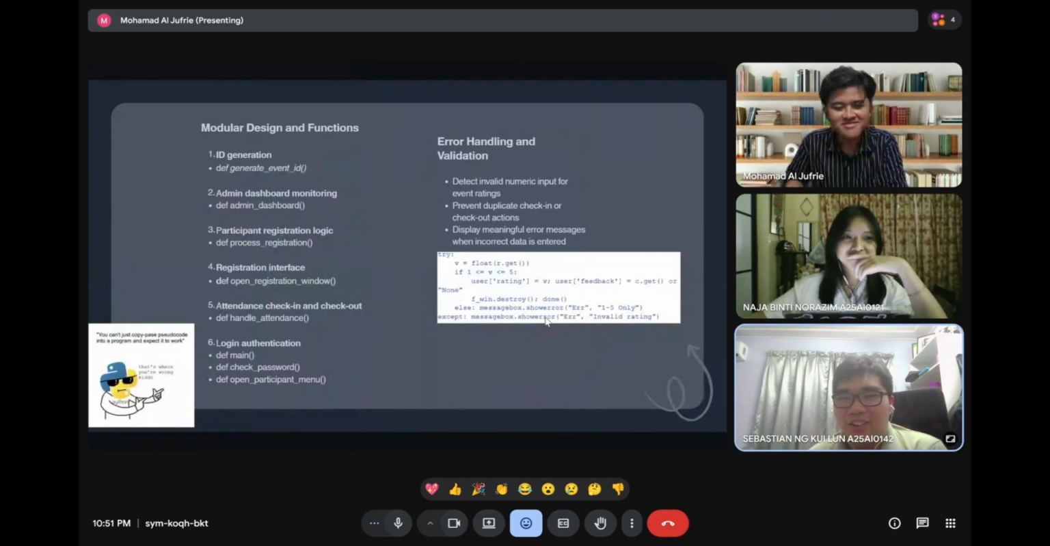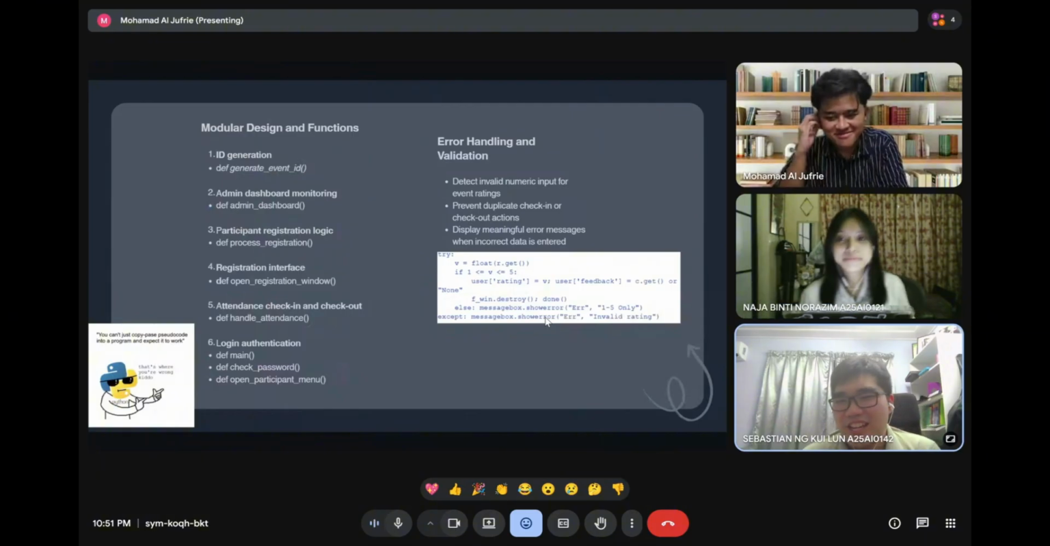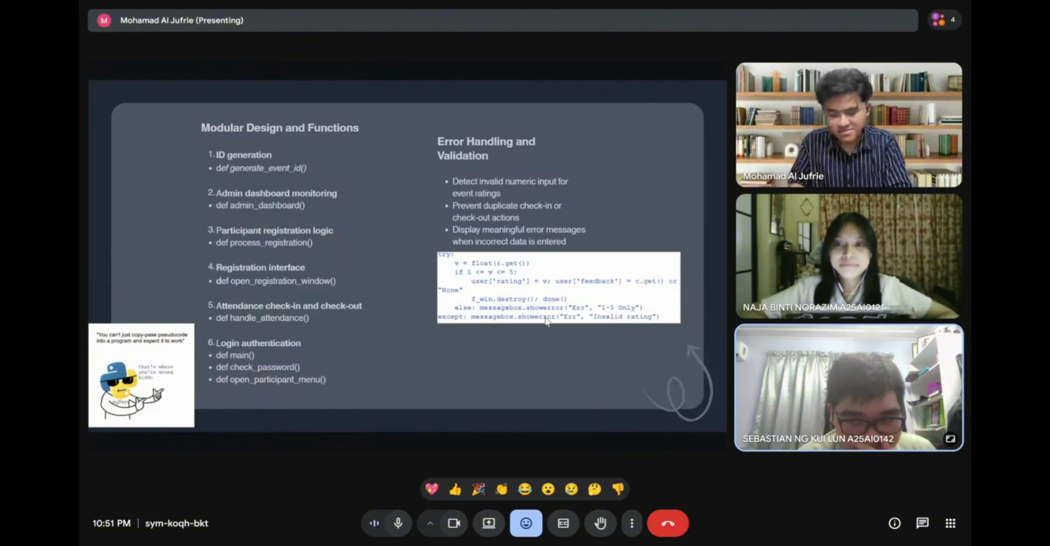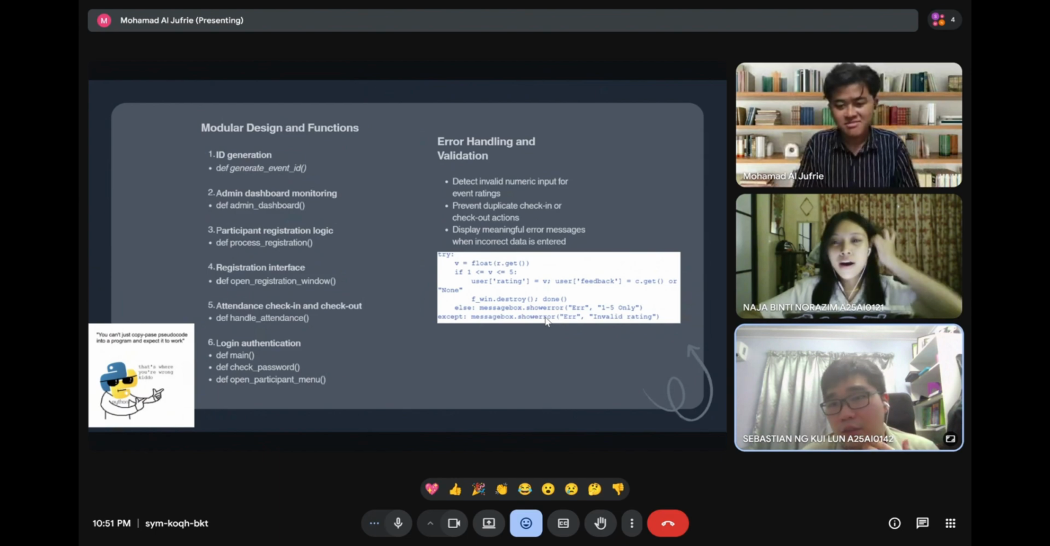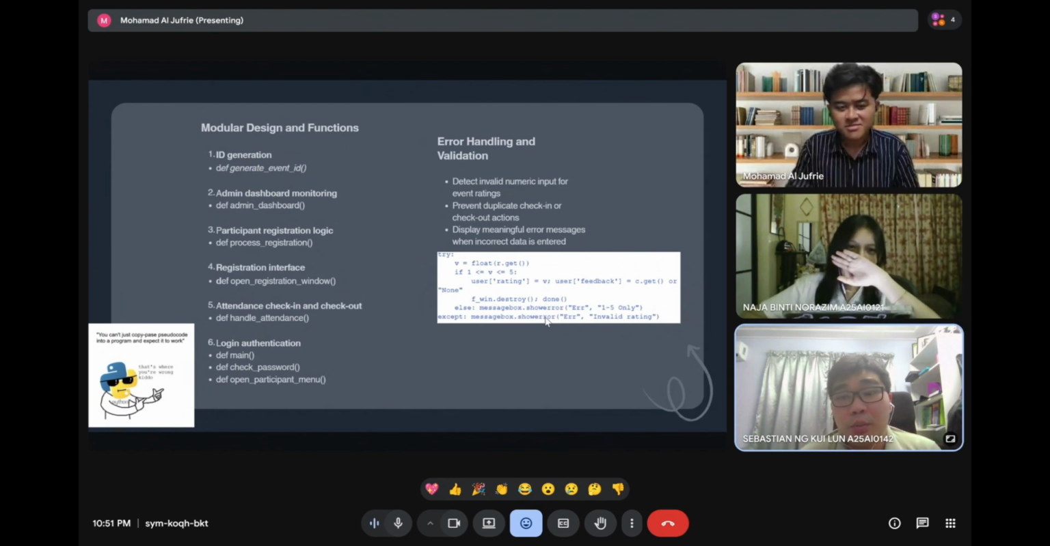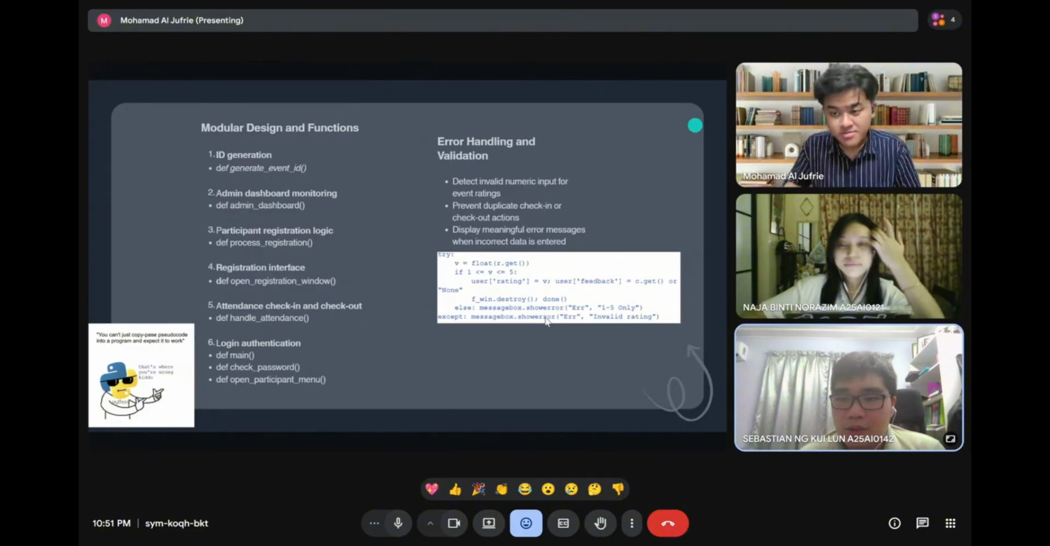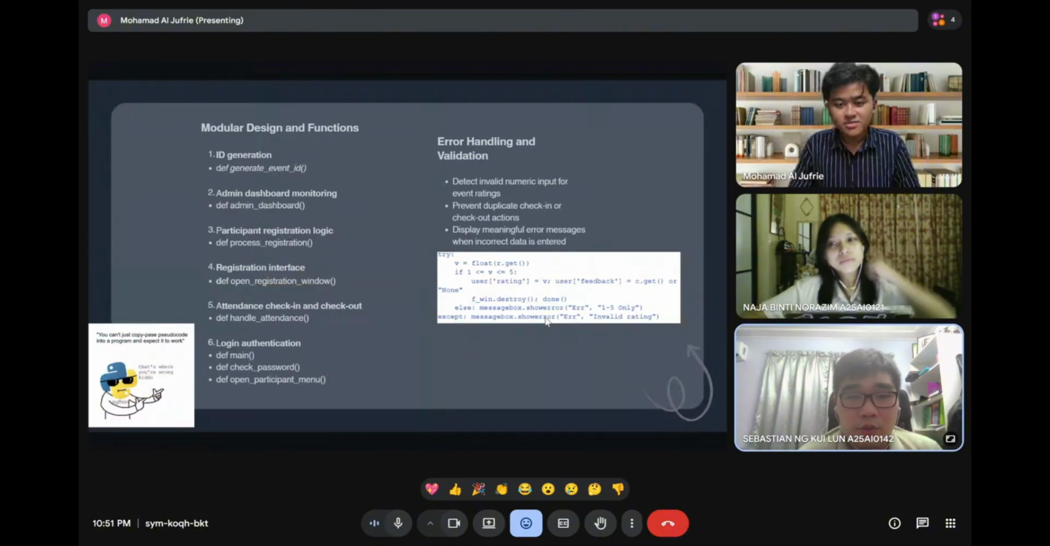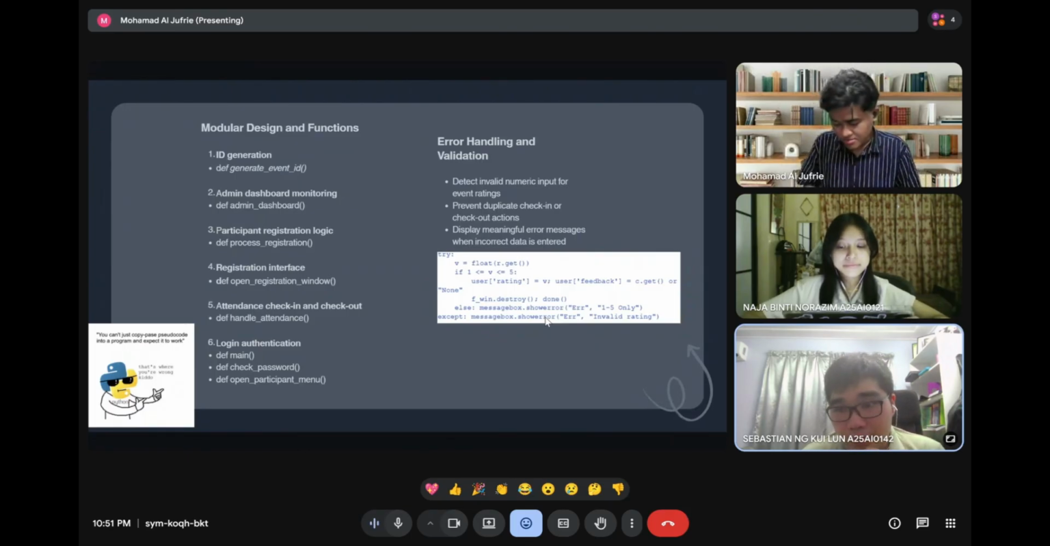Okay, next. For our modular design and functions, we are going to develop six different modules with their respective functions. First is our ID generation, where we generate our event ID. Next, we define our admin dashboard monitoring. Next is our participant registration logic, where we enter the password during registration. Then we develop a registration interface, so these attendees can register through the open registration window.